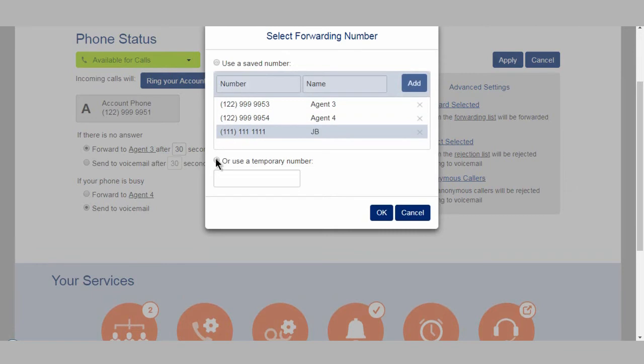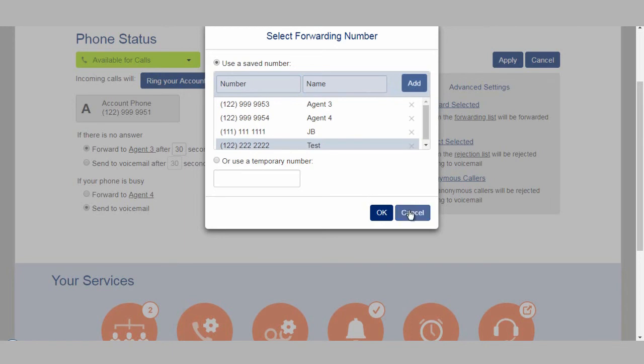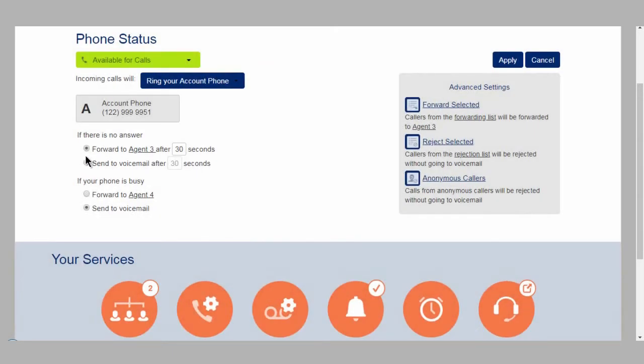I can use a temporary number by just typing something into this box, or I can add a number to this saved list by just typing in a number, giving it a name, and clicking Add. So I can also choose to send it to a voicemail after a certain time, or if my phone is busy, what should happen then? Should I forward it to another number, or just send it straight to voicemail?